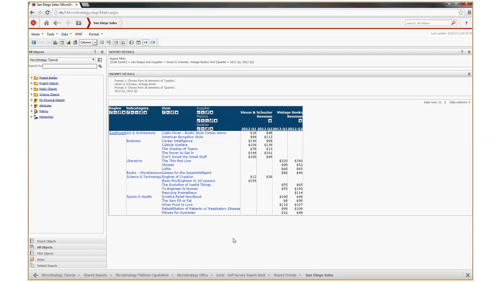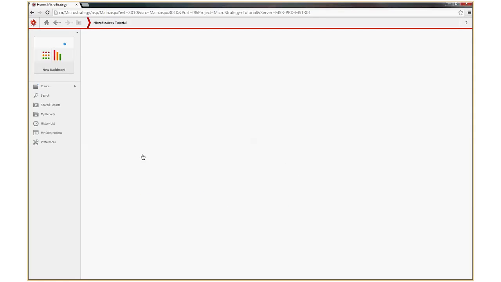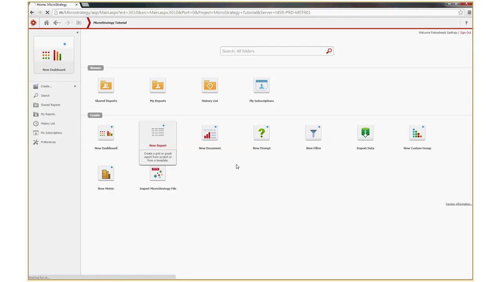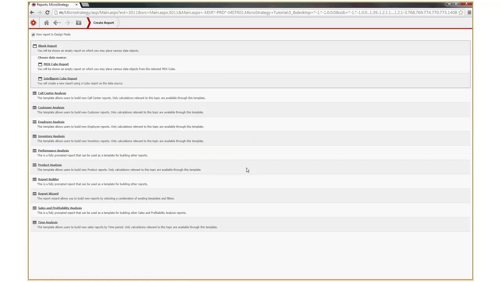Let's move on to the second part of the exercise, which is where we create a report, add a report filter, and convert that filter to a prompt. So you can go back to home over here, and let's select a new report. And now we would click blank report.